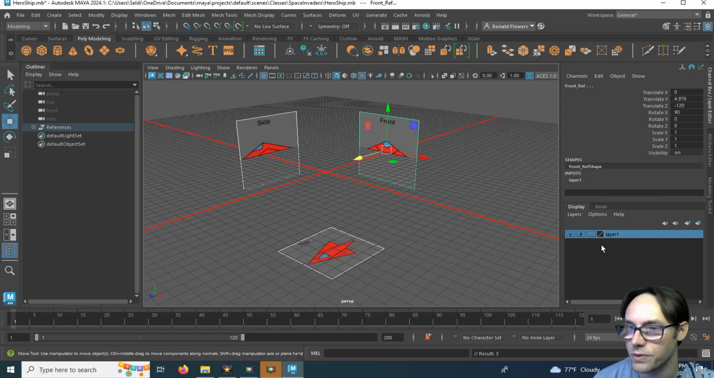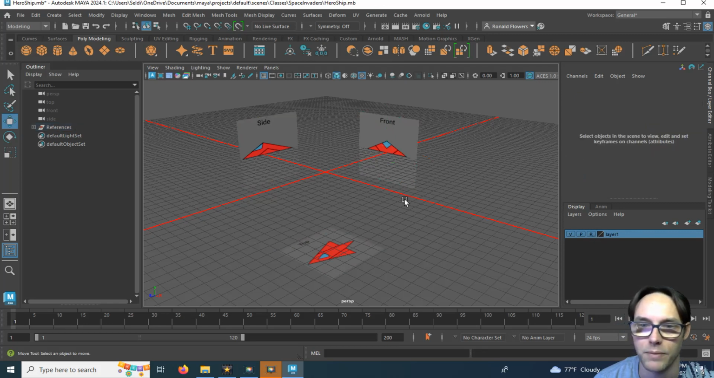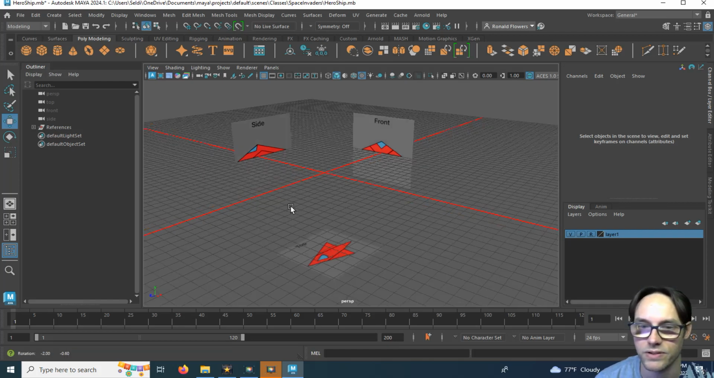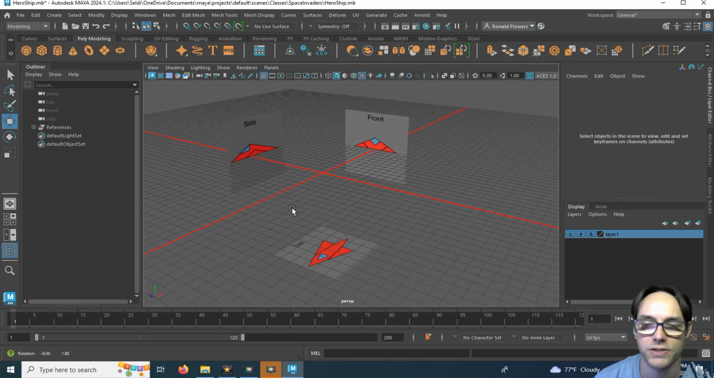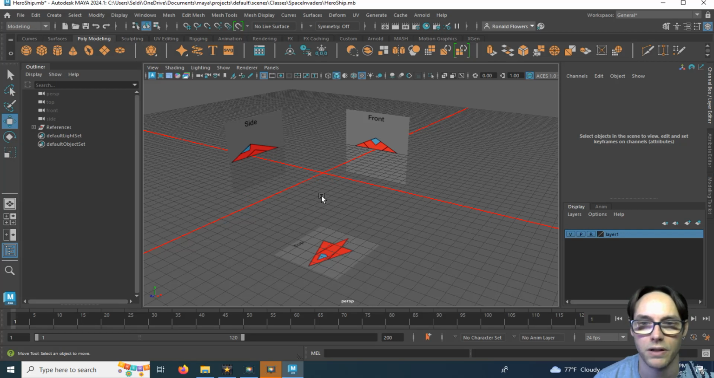And then we want to use this last box here to set this to reference. So go ahead and click it till it's an R. And now we can't make a mistake and accidentally move our references. Awesome. So now our references are ready. We're going to save our project here, and then the next one we'll start modeling our ship.